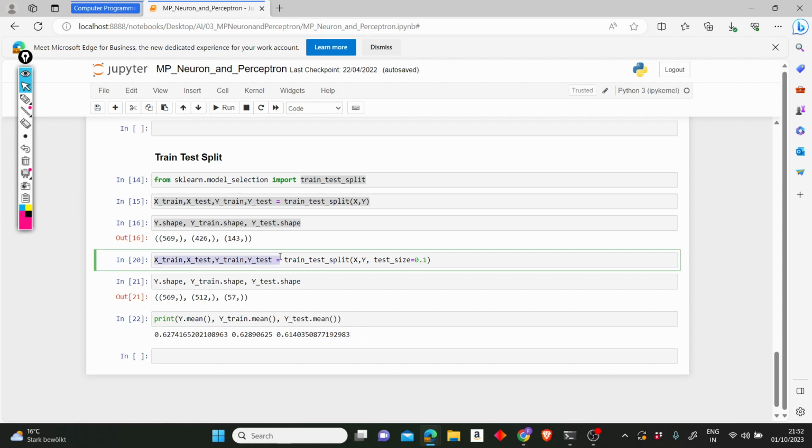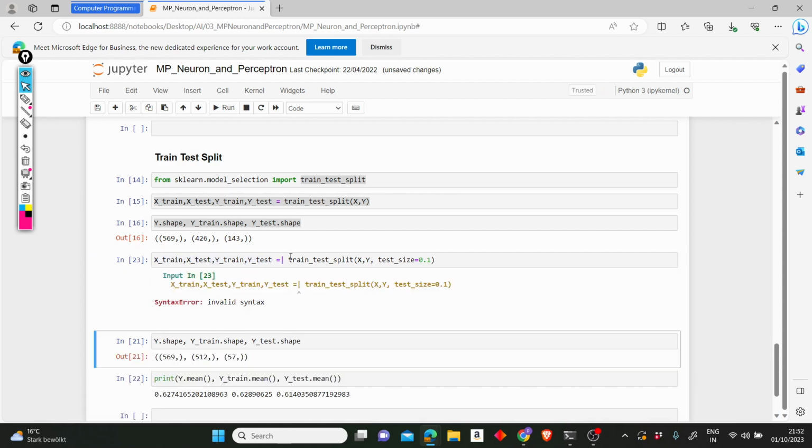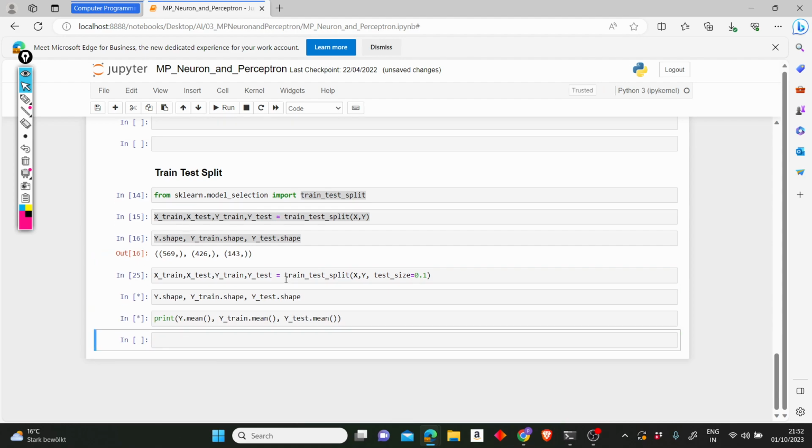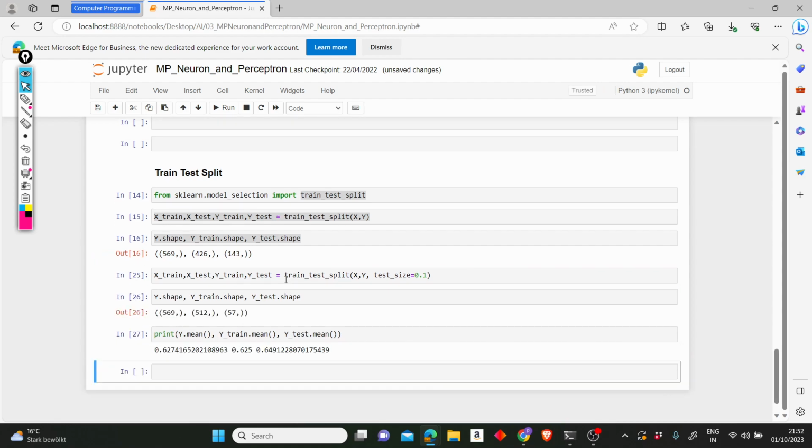So every time I run this, there is, sorry, I accidentally did while running. So again if I run, then there will be a different proportion. You can see now it's 0.64, 0.62 and so on. So why is this happening, right?